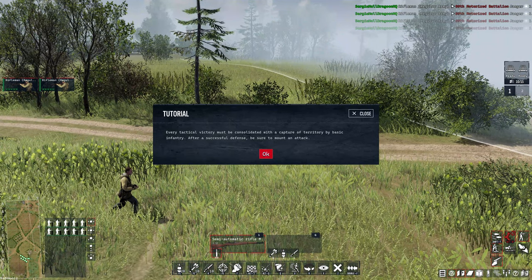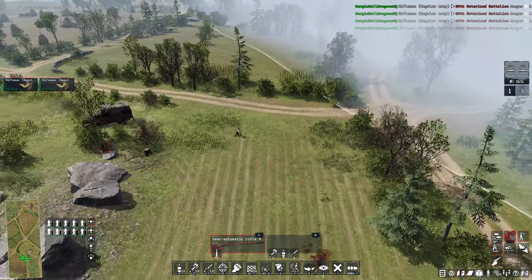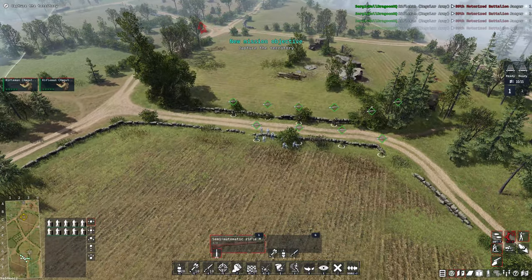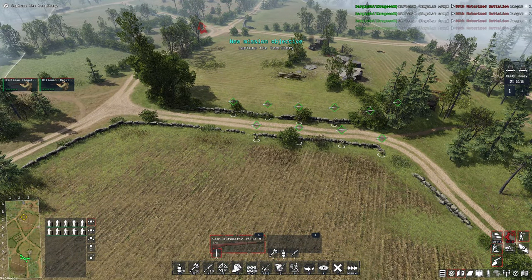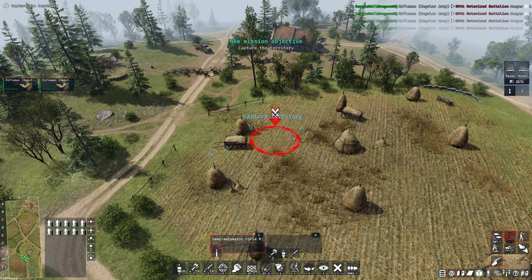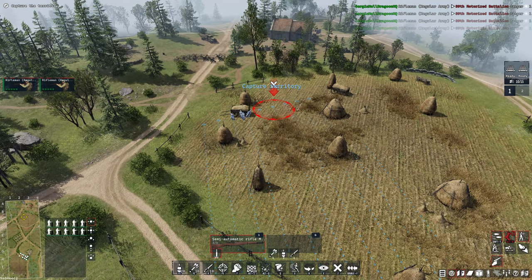Every tactical victory must be consolidated with the capture of territory by basic infantry. After a successful defense, be sure to mount an attack. Yes, sir. We'll do that. In progress.